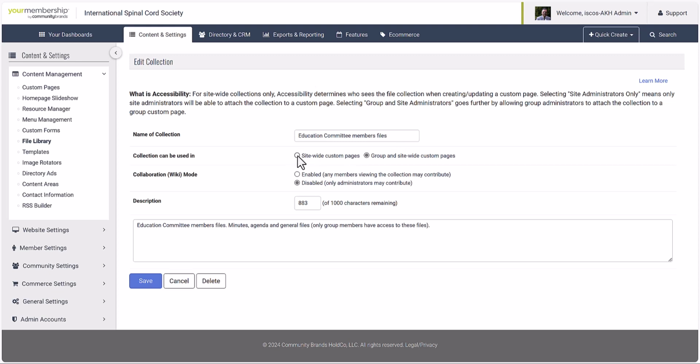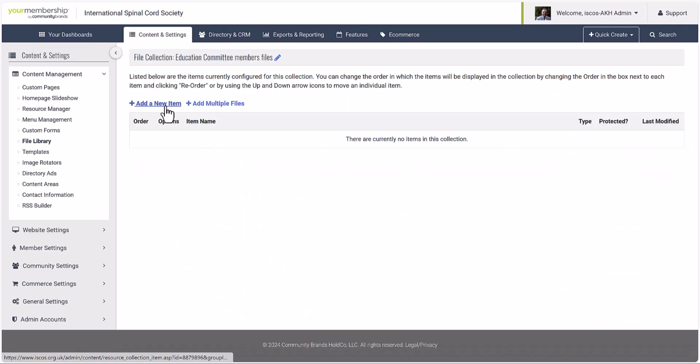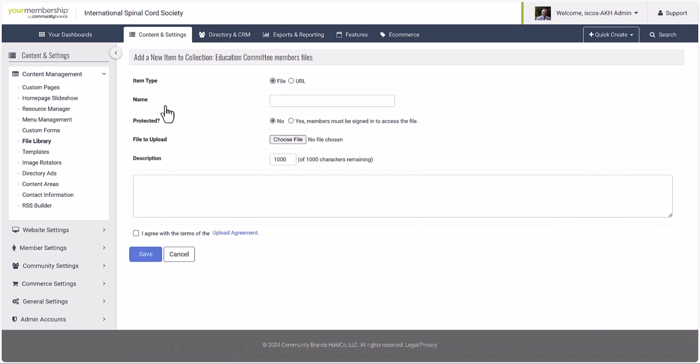So we're going to leave it so it's here, it's private. And I'm going to give it a description, which is Education Members Files, Minutes, Agendas, and General Files. Click Save. The next thing we're going to do is click on the spanner. Click on Add New Item. We're going to upload a file and give the file a name. I'm going to call it a test file for now.